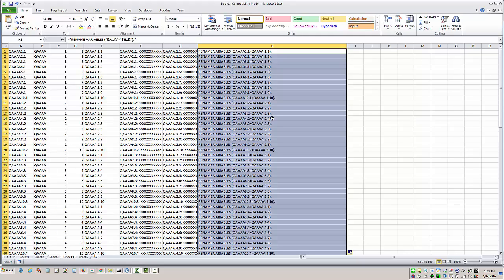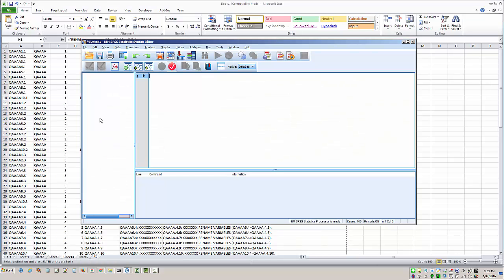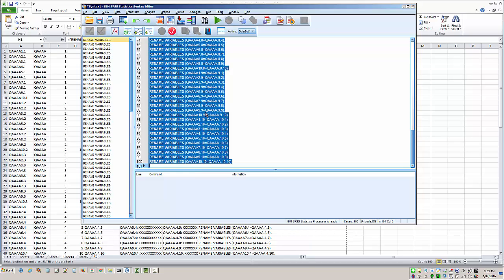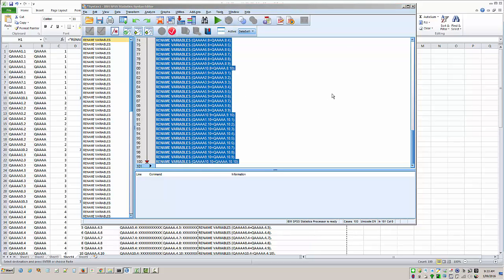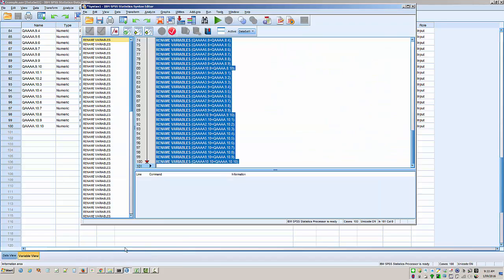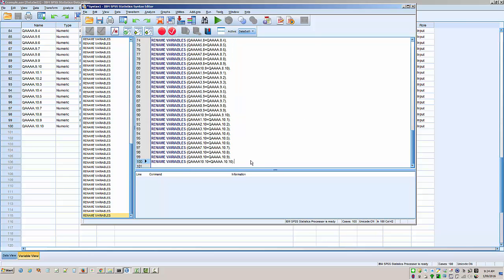So we can take a copy of that, come over to statistics, create a new syntax file, paste that in, Control A to highlight everything, press play, and then look at our statistics, and everything's renamed the way that we want. And then obviously we can save that file, and the next time we get an interim data file, or the next version of the data file, we can just run this syntax as opposed to doing lots of copy and pasting.